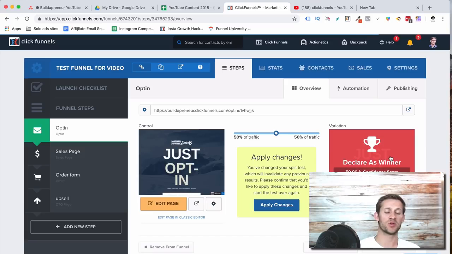We can test and say, hey, which one does better? Which is very, very useful, right? You might want to see if I phrase it this way, does it do better? Or if I phrase it this way, does it do better? Or if I add a video, does it do better? Or if the button is green or red or black or yellow, does it do better? All very useful stuff, okay?